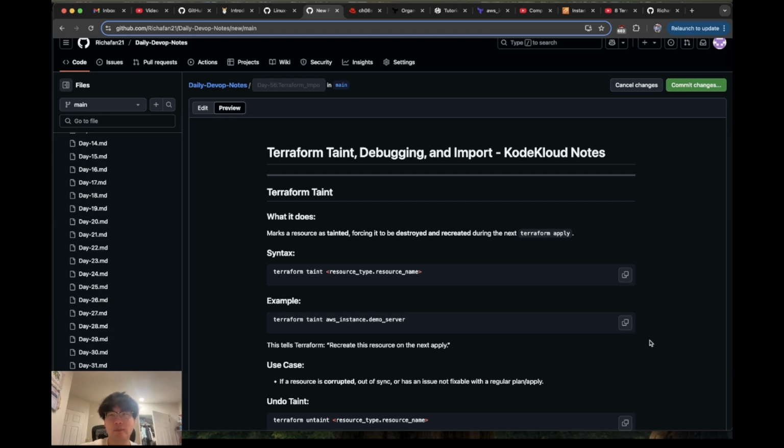If you remember what Terraform apply was, it's pretty much the last step of the workflow. It comes after init and plan. And let's say the EC2 instance that we made before is acting funky and maybe it got corrupted or whatnot. Instead of completely destroying it and then reapplying it, you can just mark it as tainted.